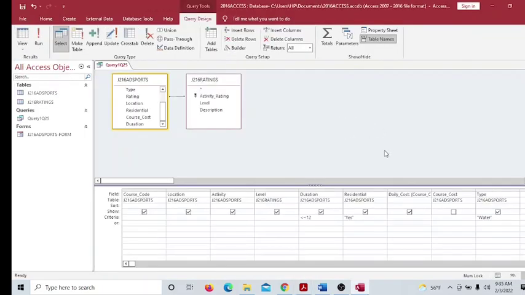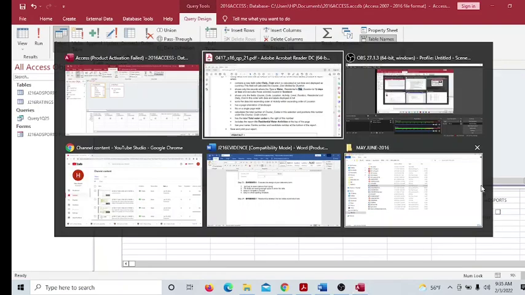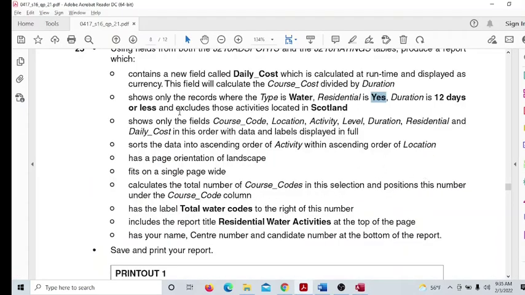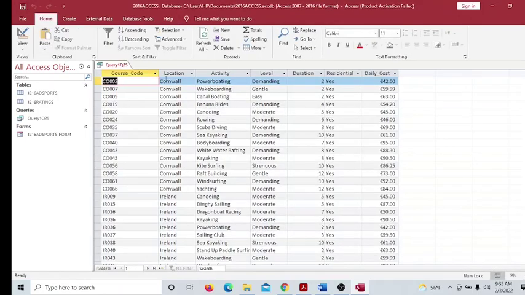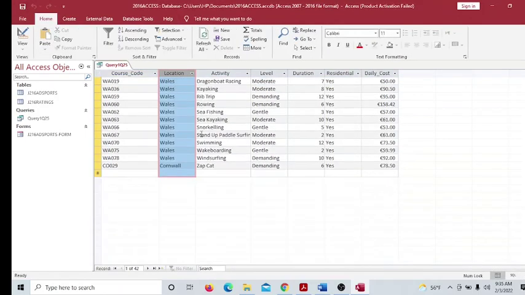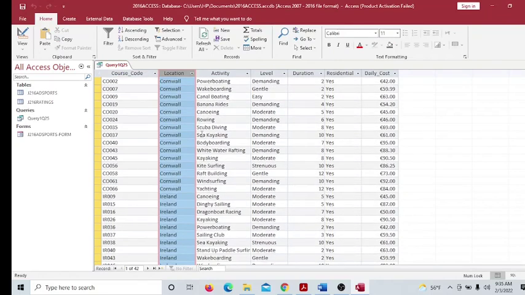Go to design and check type. Now, the question paper says the query excludes those activities located in Scotland. Okay, copy this text: located in Scotland, not Scotland. Save, run. Location, anyway, Scotland is there.